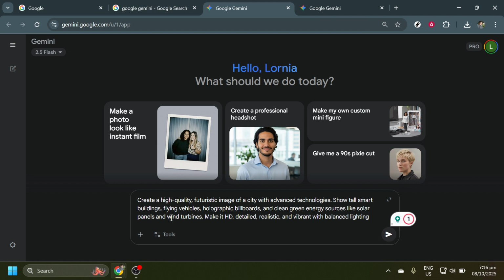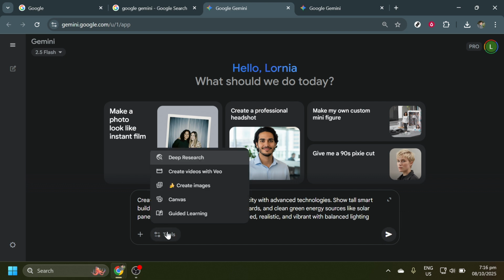Spend a moment to think about what you want to achieve with your image, ensuring your prompt accurately conveys your desired outcome. Now it's time to engage with the tools. Click on Tools to explore the variety of options available to customize your image creation. Here, you can experiment with various settings that manipulate and refine the visual output according to your preferences.